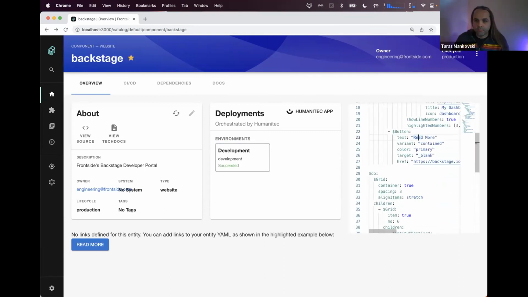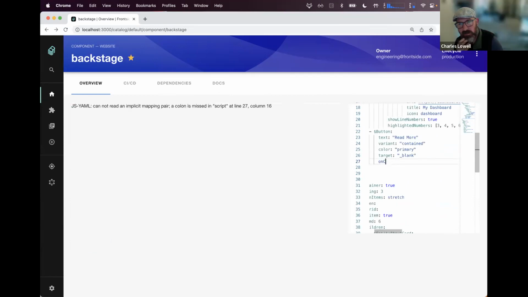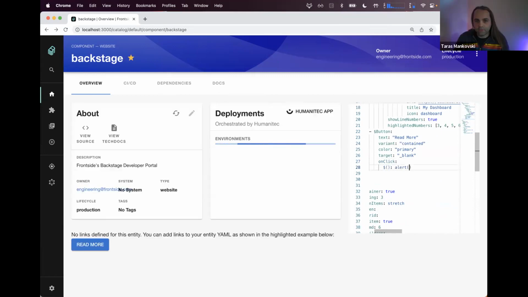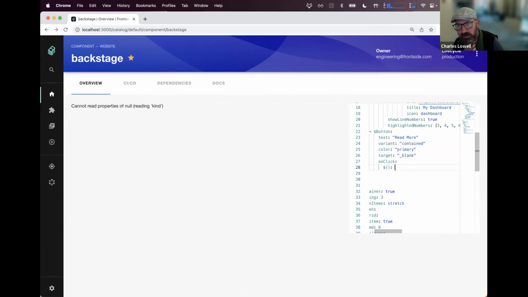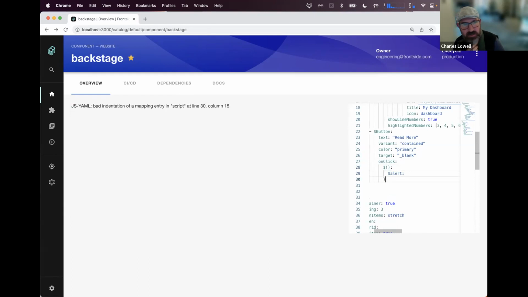So instead of having this link, what we could probably do here is we could say on click, and then open brace or that, yeah. And then alert. No, alert is a function, so you have to open up a curly. Yeah, like this. Well, you don't need the curly if you're going to put it on multiple lines, but yeah, and then pass it a message.